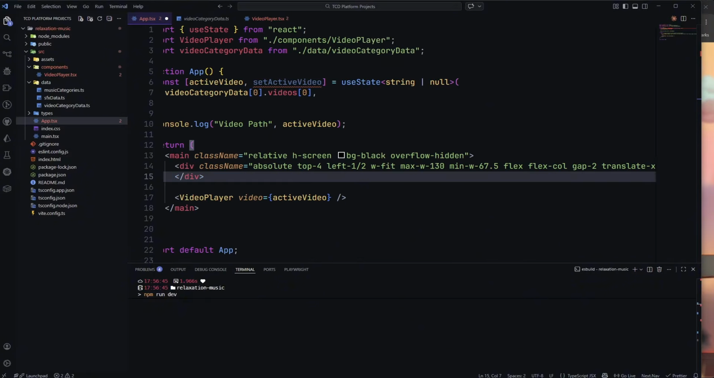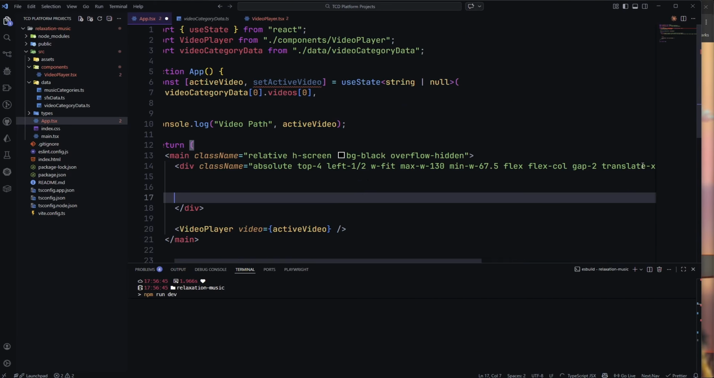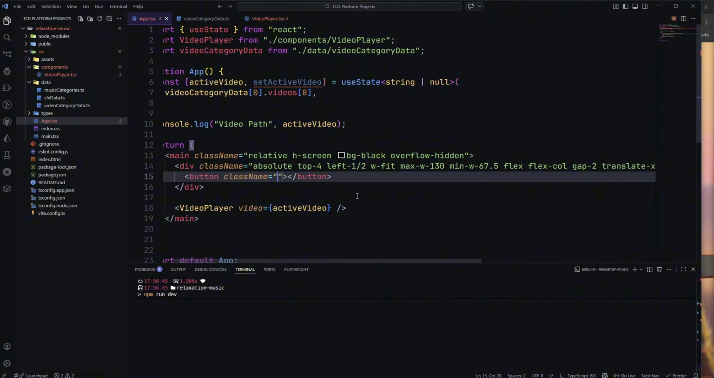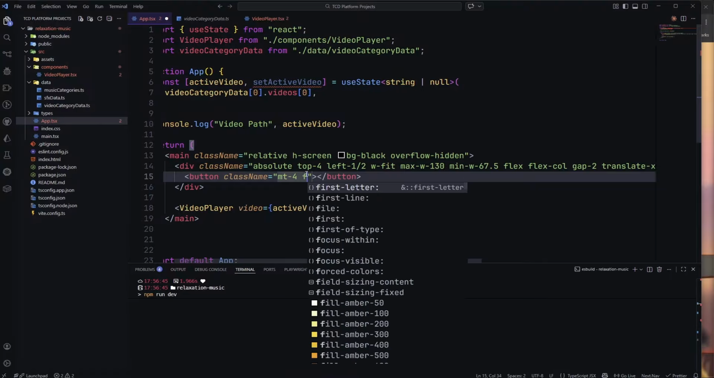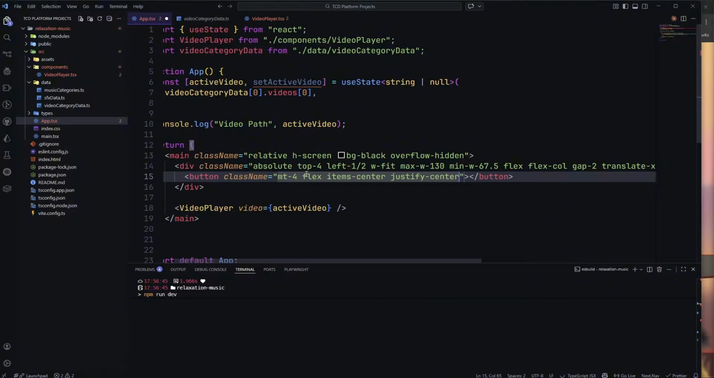So in this div, let's add a button for us to be able to open up the panel. So let's do button. We can create a component for this button, but actually, I don't think it's worth it for now, but we can always create a component later that we can reuse for the button. And I'm going to set the margin top to 4, and then flex. So that's display flex, and we're going to do items center, justify center.